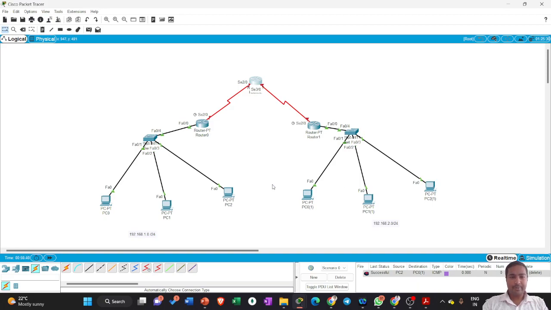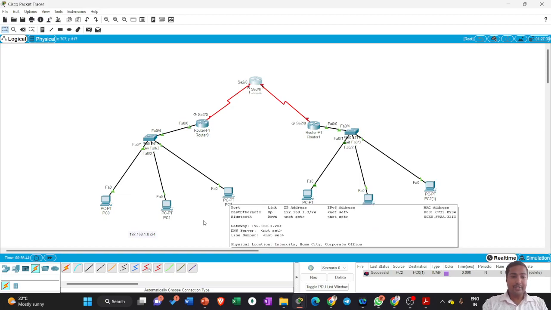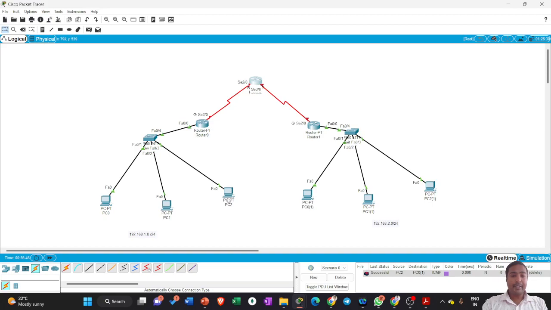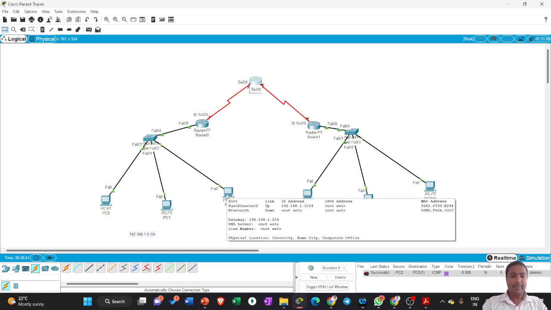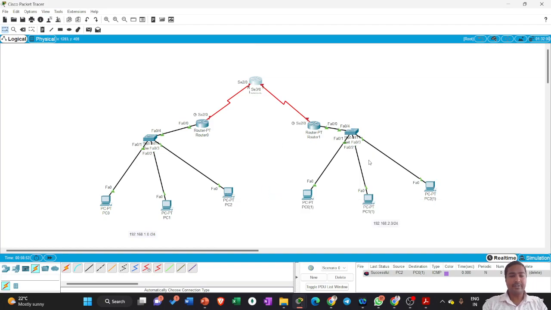The outcome of this experiment is that you should be able to send packets from any network to any part of the network, from any LAN to any other LAN which is of an entirely different network. So this will be the objective through your OSPF routing protocol. I hope you have understood.